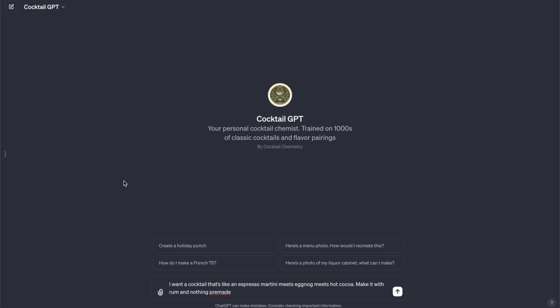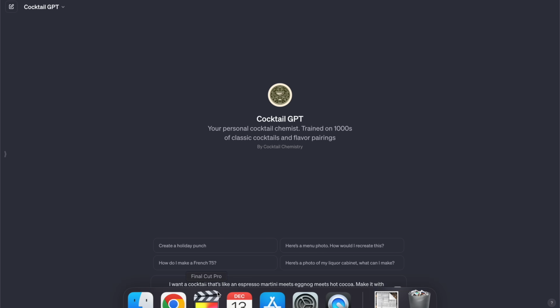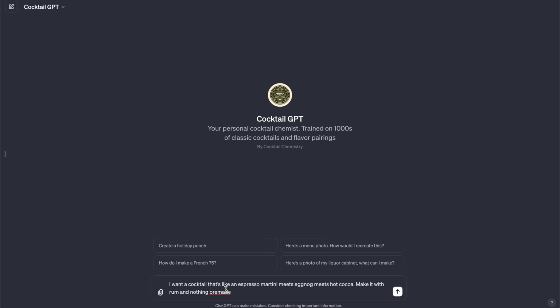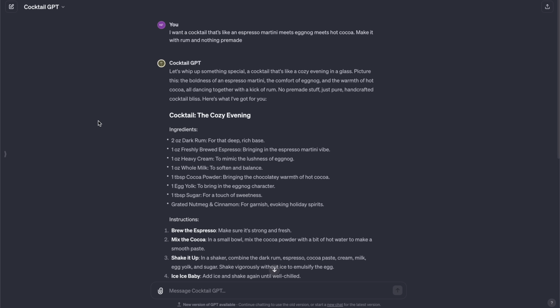Okay, we can search for a classic cocktail, but how smart is this tool? So let's get in the holiday spirit and see if it can make a brand new cocktail that I've never had before. So I'm asking it, hey, I want a cocktail that's like an espresso martini meets eggnog meets hot cocoa. And make it with rum, and I don't want anything pre-made, like any pre-made eggnog. Okay, here's what it spit out.